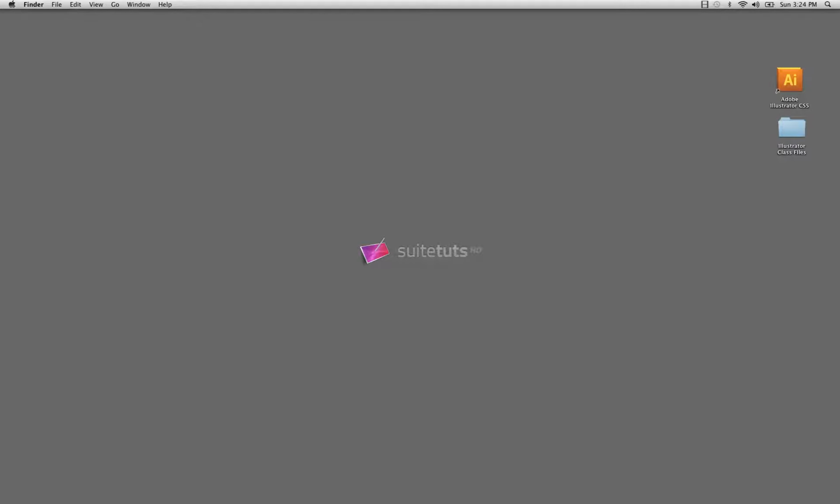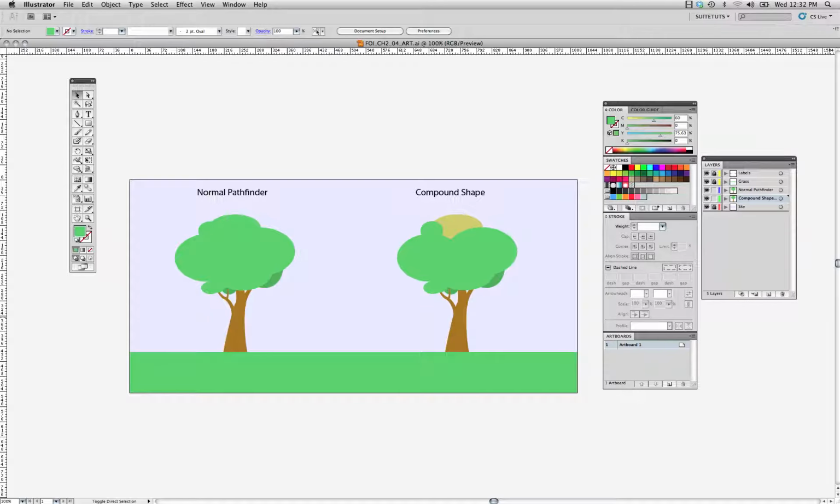In previous videos, we've learned how to create vector objects using the basic shape tools. We've also created paths with a pen tool, and we've learned how to combine shapes using the Pathfinder panel. In this video, we'll learn how to create compound shapes.